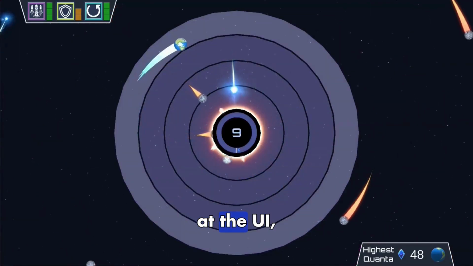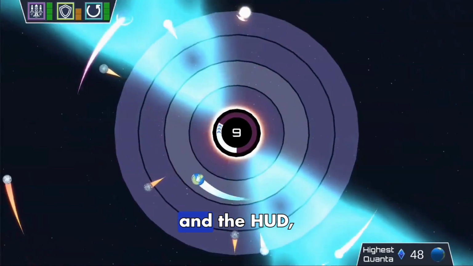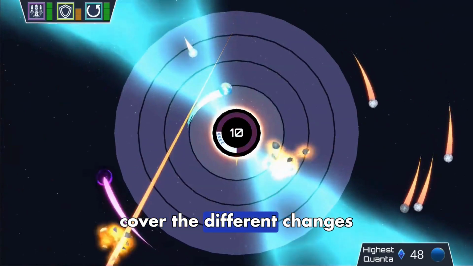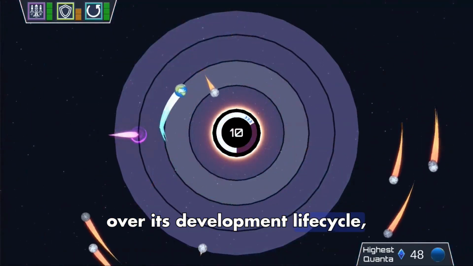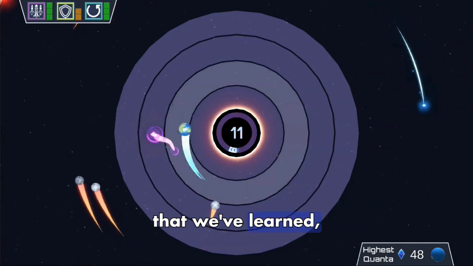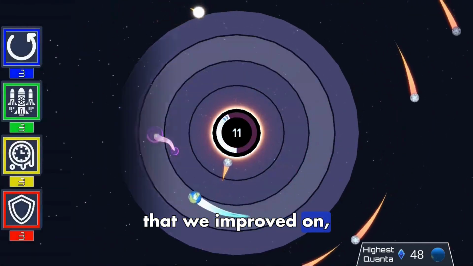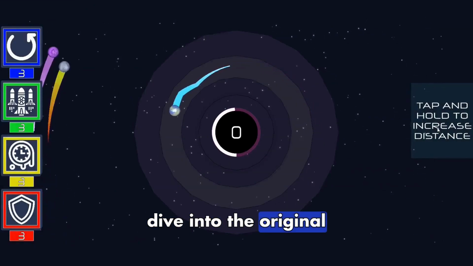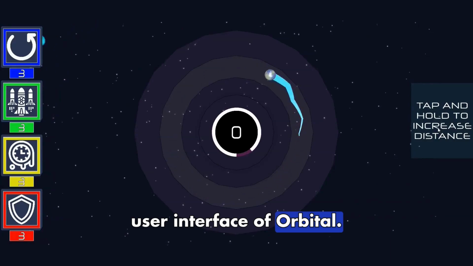Today we're going to be looking at the UI, user interface, and the HUD, the heads-up display, of Orbital. We'll cover the different changes it's gone through over its development life cycle, some of the things that we've learned, and areas that we improved on and the challenges we faced.